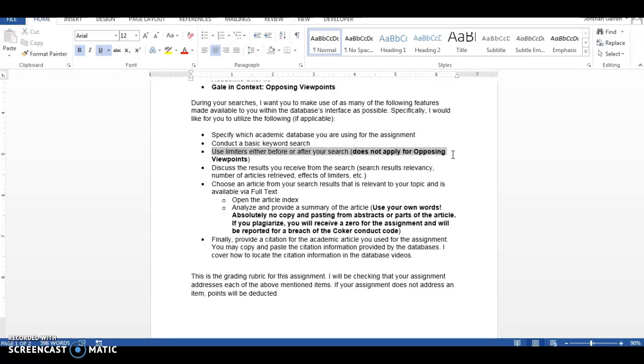If you choose the opposing viewpoints database, you don't really do a lot of this. So I don't expect you to include this in your response. But in any of the other databases, you will be using limiters and ways to refine your search, which are pretty straightforward. They're pretty easy. So don't be too concerned about that. It's basically just like one click when you get in there to limit your search. So it's not too outrageous.